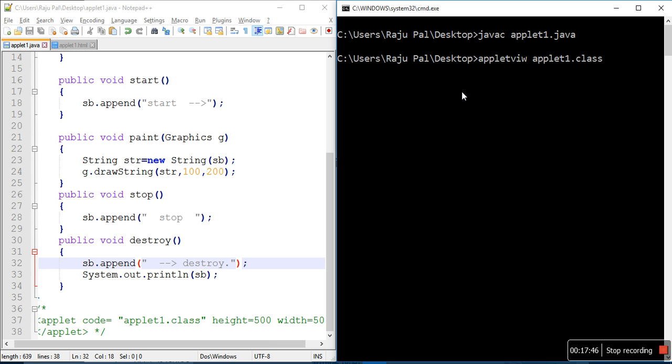So this applet viewer is executed by passing an argument, applet1.java. The source file itself we pass into the applet viewer. Why do we pass the source file itself? Because it is already compiled. As it is already compiled, it does not require this source file, so applet viewer does not look for the source file here.